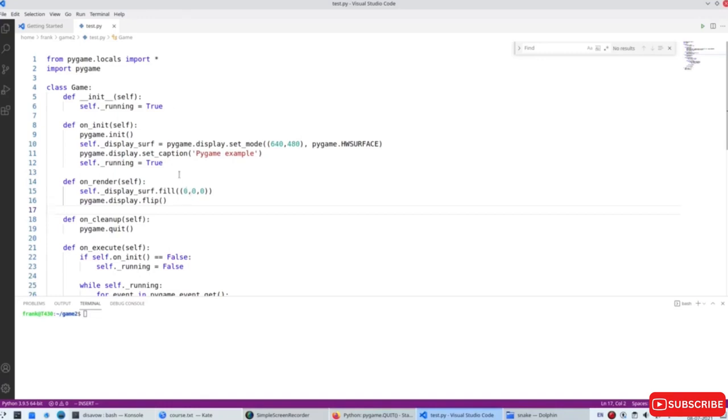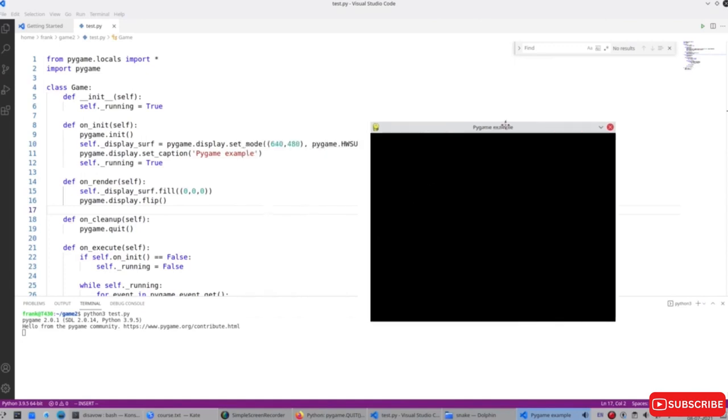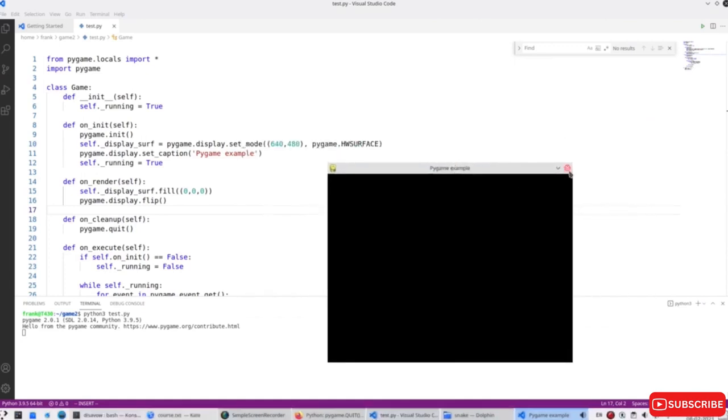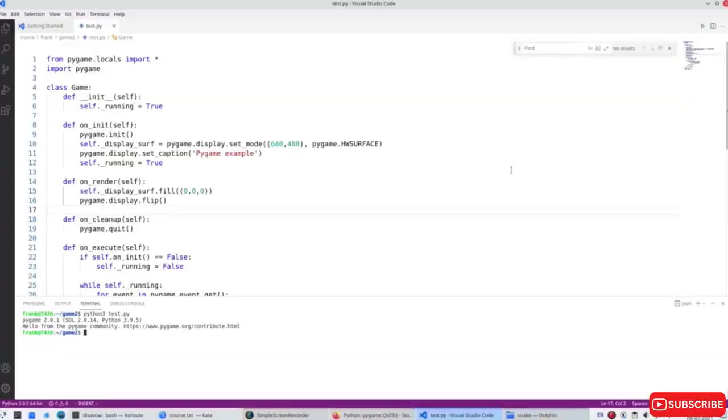So we start with this template, and what this template does is just load a window, and when you click on the small button here, it just quits. So how does this work? Well, first we load the PyGame module like this. So that module must be installed.